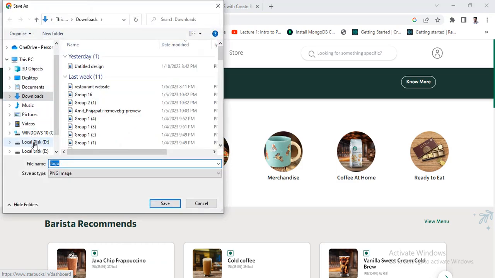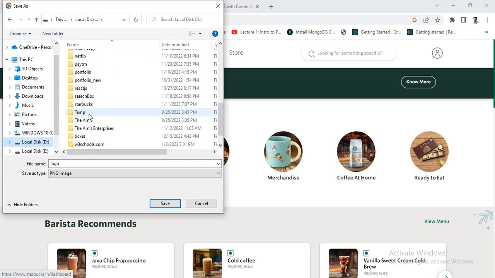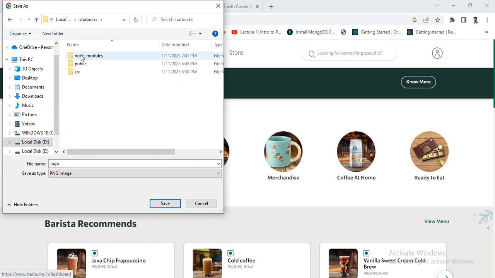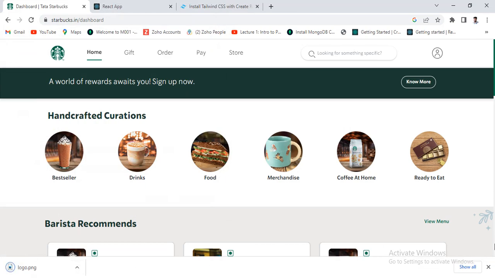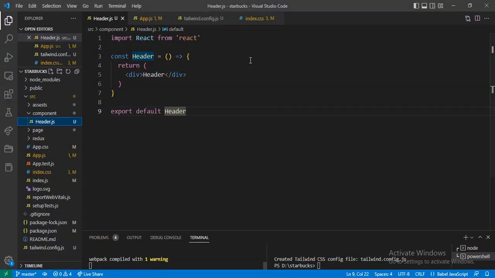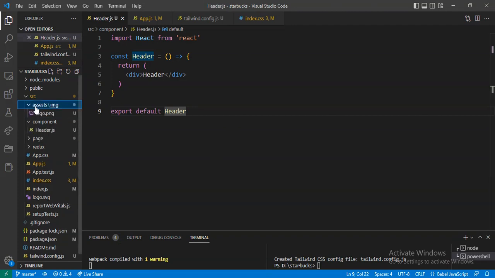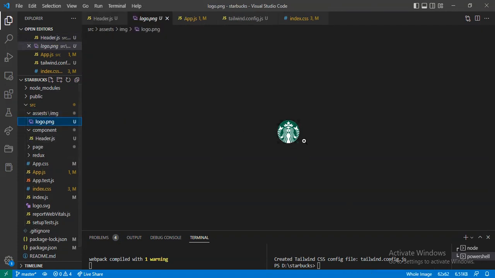Let me just come here in D drive, and where is my Starbucks folder. Starbucks, go on the src, and here in the assets we can create a folder, images. Inside this images folder we can give logo.png. Let me save this, and this file is downloaded. When I go on VS Code, in the assets folder you can see logo.png will be displayed like this.